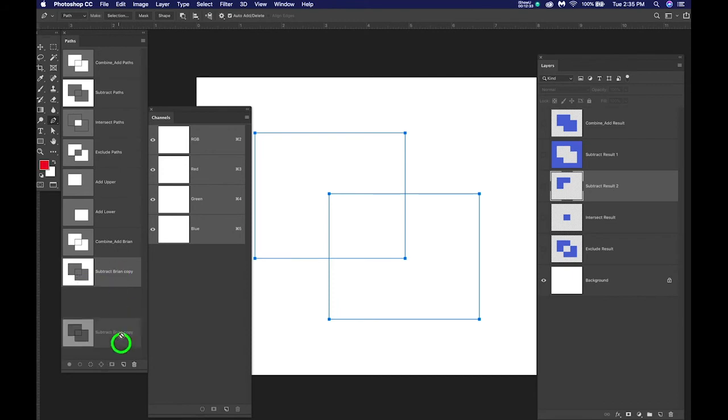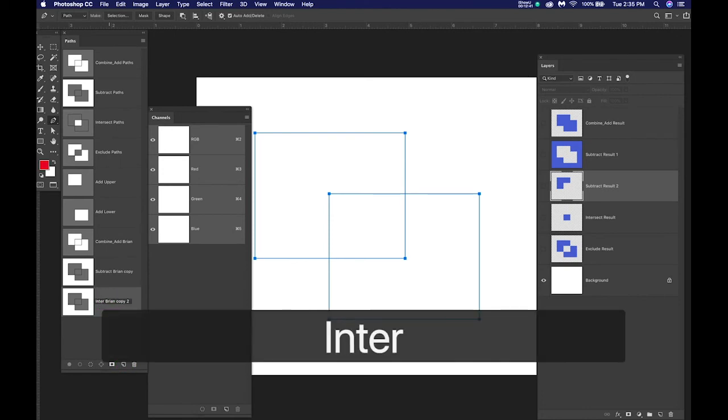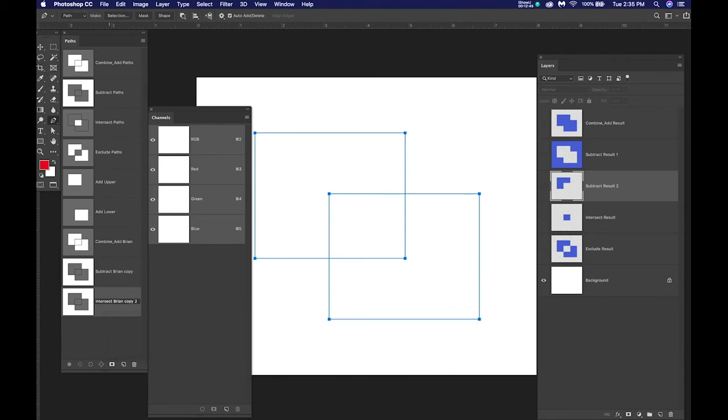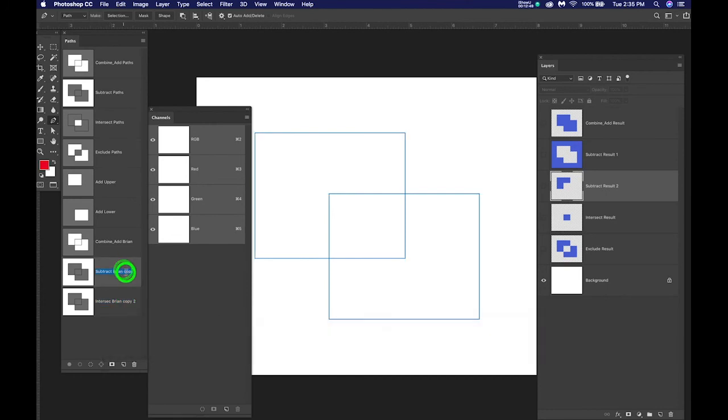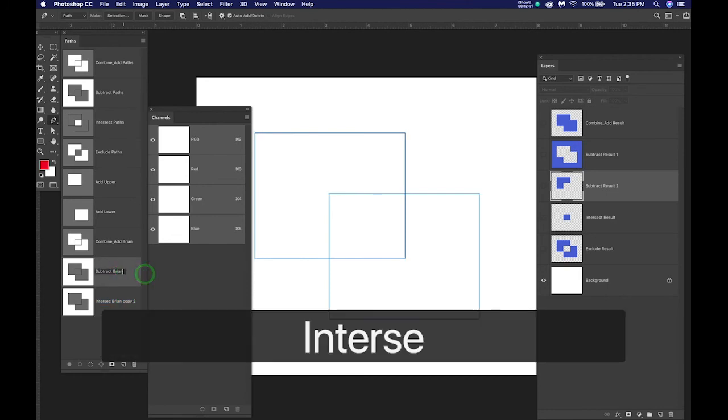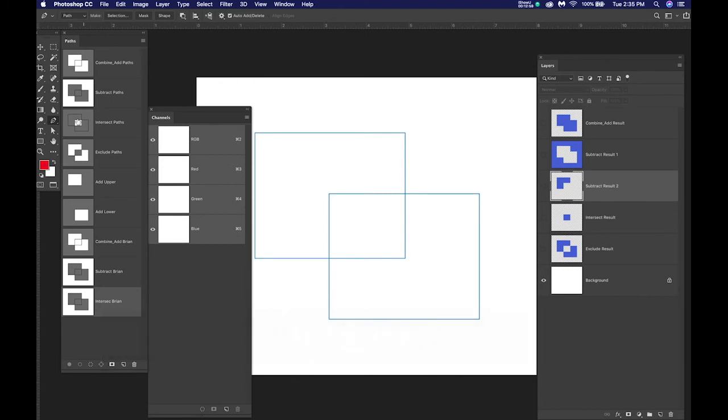Now let's duplicate it again. Now let's double click subtract, and let's take the word subtract and put in intersect and hit the return key. If I spelled that right, yes I did. Now I don't want the word copy in there, so I should have taken the word copy out. I'm terrible. So let me take the word copy 2 out. Okay, and hit the return key. Now let's make this go to intersect.